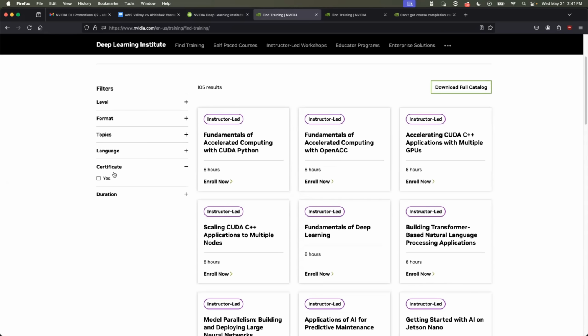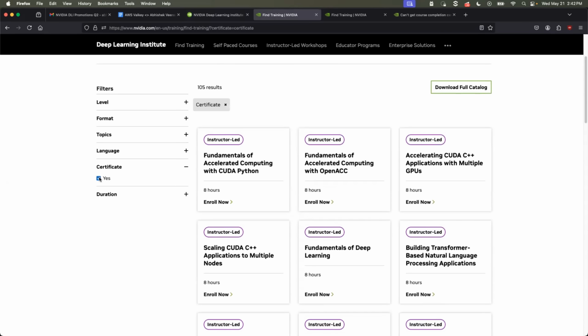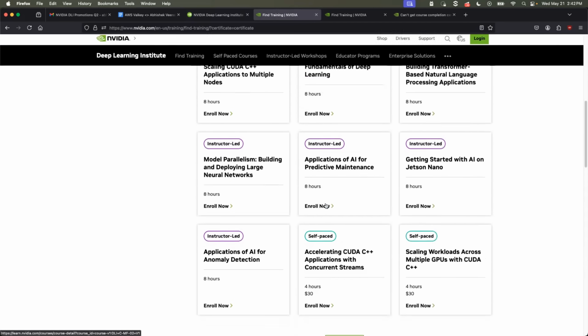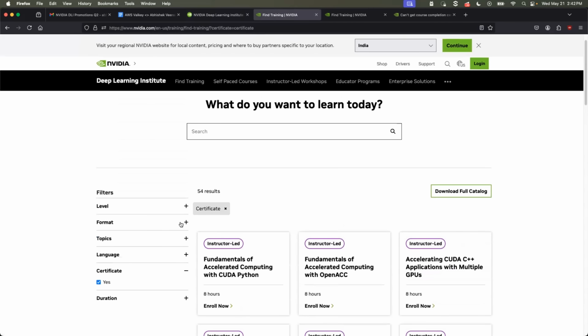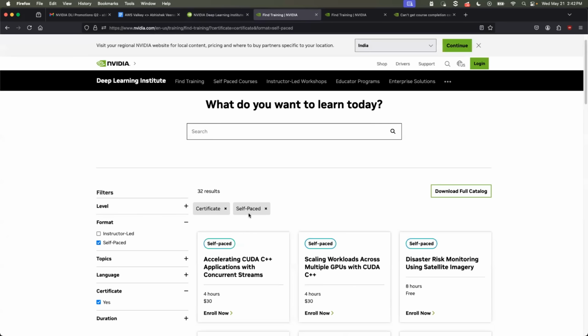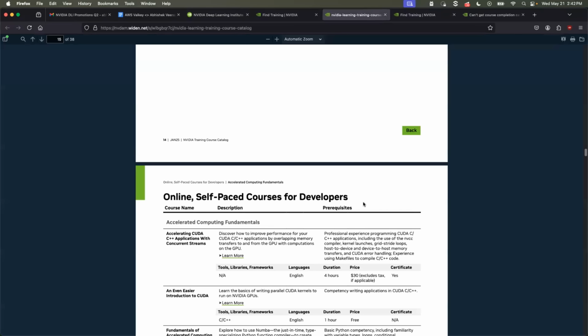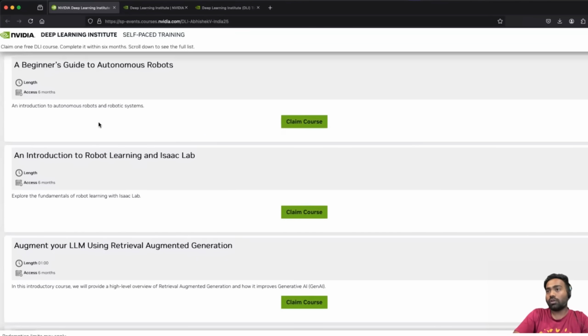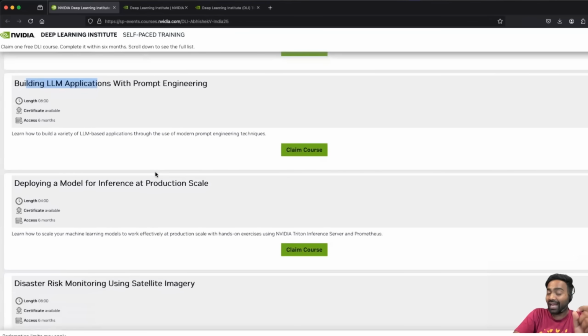You will find a filter for certificate. Check yes, and you can find all the trainings that offer certification of completion. Make sure you look for self-paced. Or again, just click on the format and check the self-paced option. You can also download the full catalog so that you can find a list of all trainings in one place.